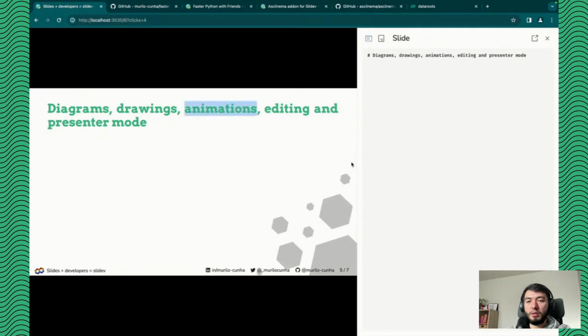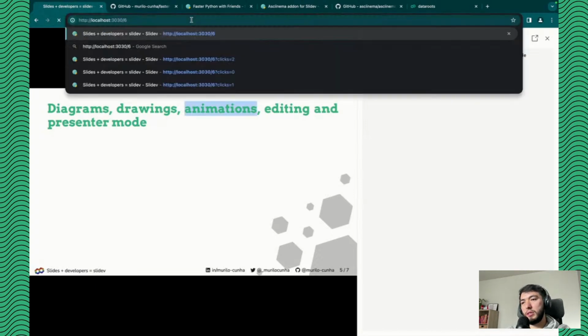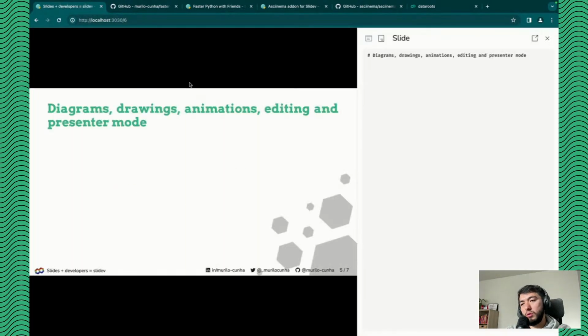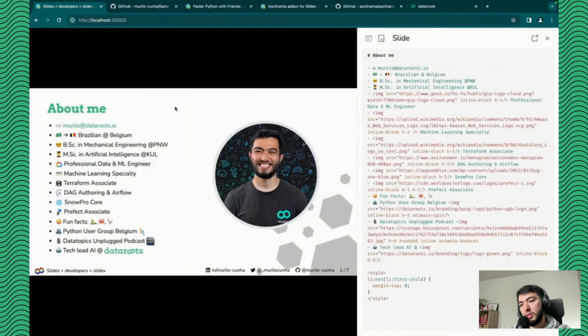One last thing about the animations, right? I showed this is basically Tailwind. It's not really Tailwind. It's Windy CSS. One thing you could also do is to use the CSS animations, and this is actually what I did here. So this is spinning because you have this animate spin, and this you have this animate bounce, right? So it's very easy to add this.